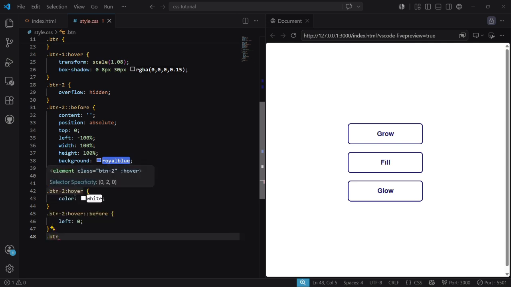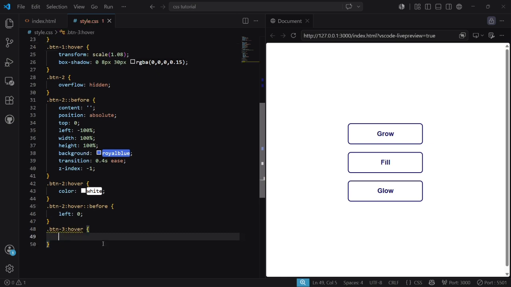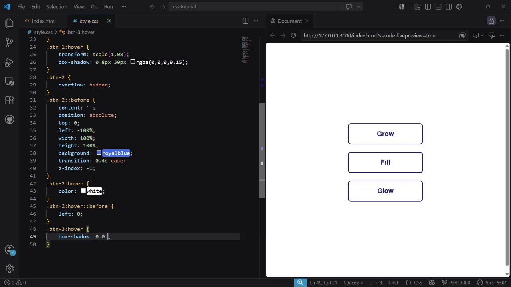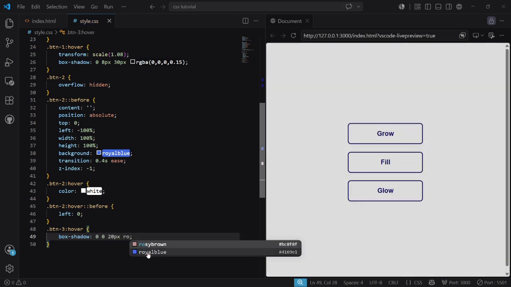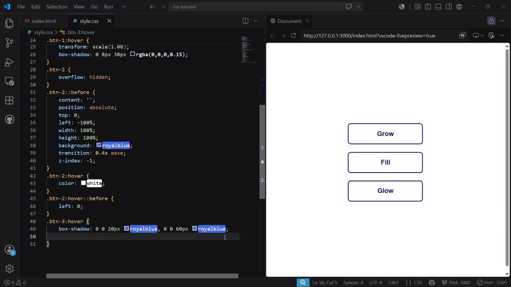Now target the hover state of the btn3 class. Set the box shadow property. Type 0. Type 0. Type 20 pixels. Type royal blue. Then type a comma. Type 0. Type 0. Type 60 pixels. Type royal blue. Now set the color property. Type royal blue.